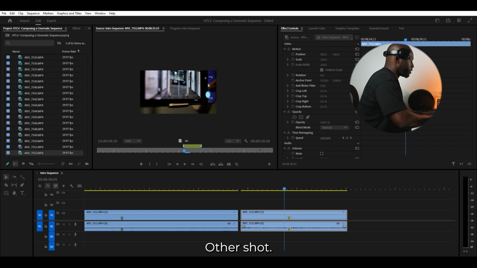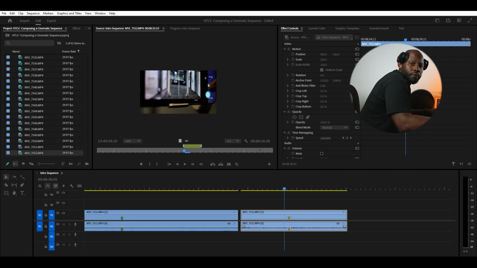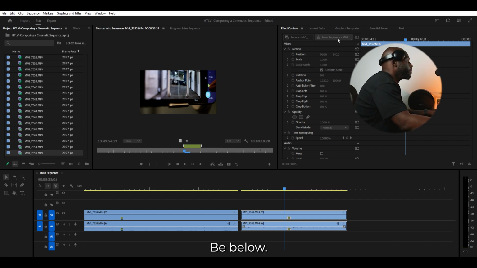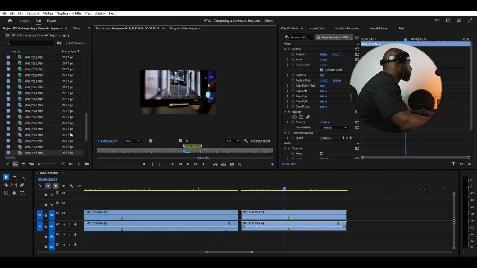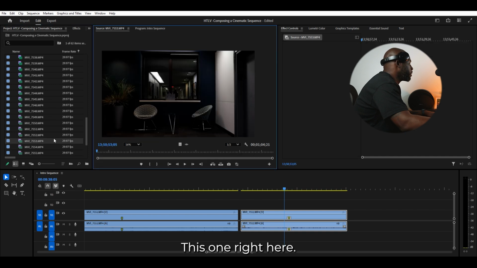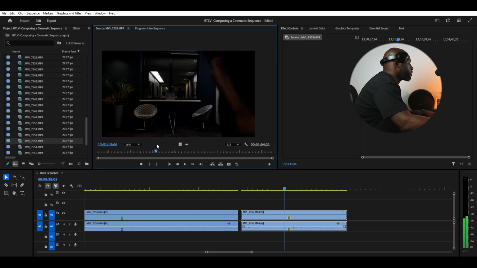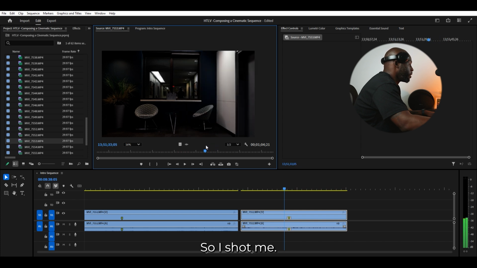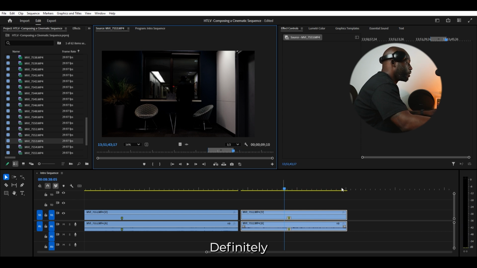Another shot. One shot B. Okay, B, here we go. This one right here. Shot, it's a wide shot of me pulling up. Definitely underexposed, but maybe I can bring it back.